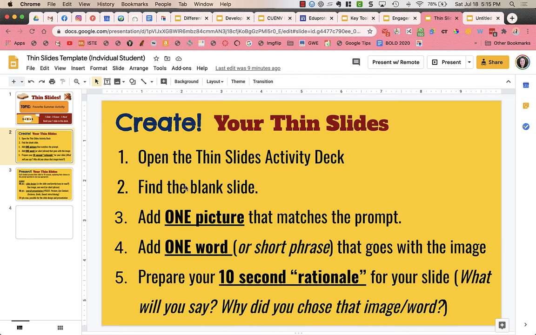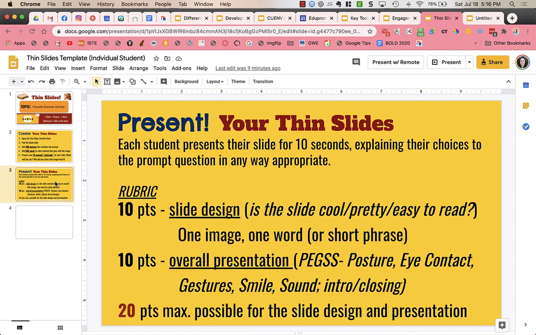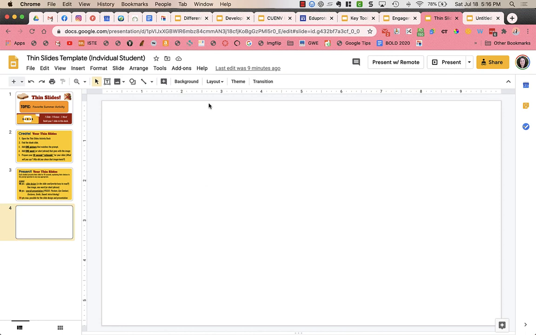These are the directions for the students, and they can't edit. They could delete a slide, but they can't edit the text on it. Same with the rubric that's listed. Then this is the slide that they get to work with, so they could add in text, they could add in whatever they need to. And if you wanted to, you could add specific text boxes in here for them. Right now, this is a blank slide.